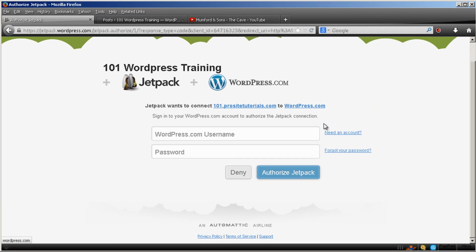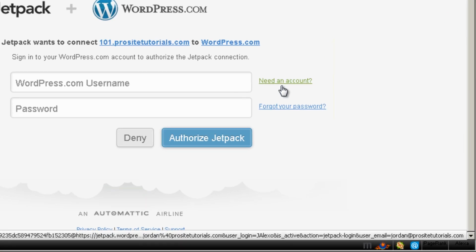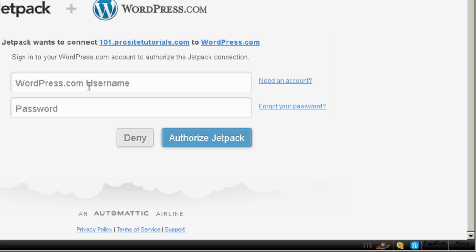Okay, over here I'm not going to create a new account because I guess that's really simple and I already have one. Anyway, if you don't have an account, you just need to click on this link that says need an account. Then you just need to fill in the required information. Once you've done that, you will receive an email with a link that you need to press so you can activate your account. Once that is done, you just need to connect your Jetpack plugin to your WordPress account and then you are done. Really simple.